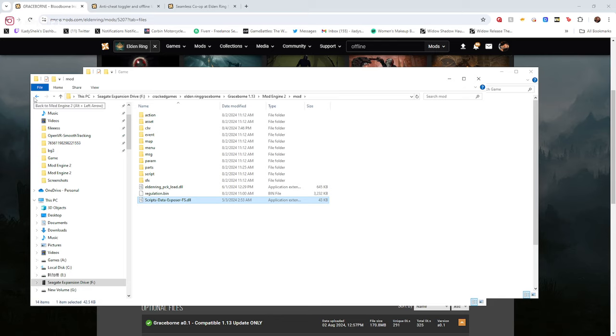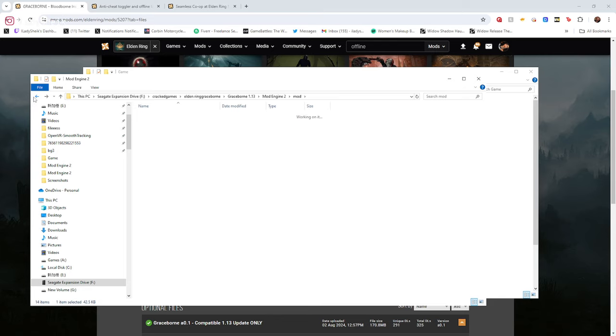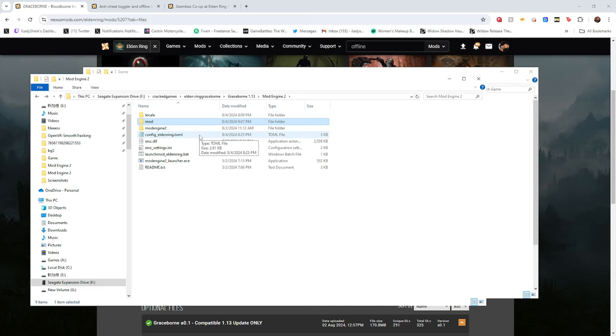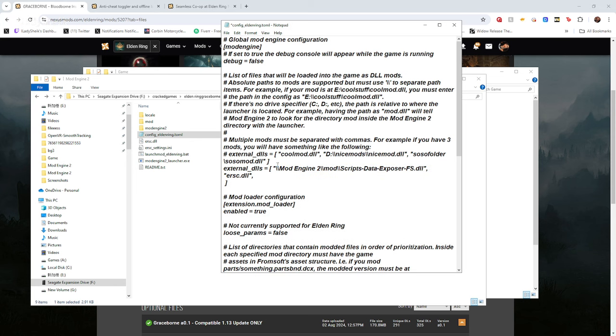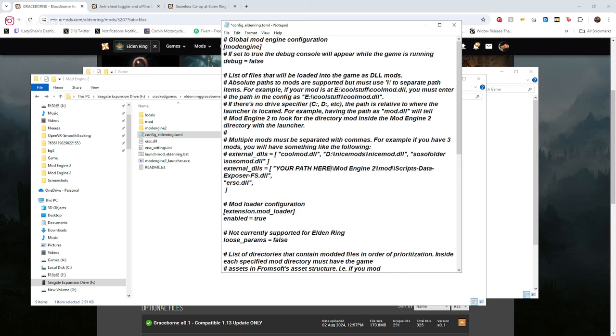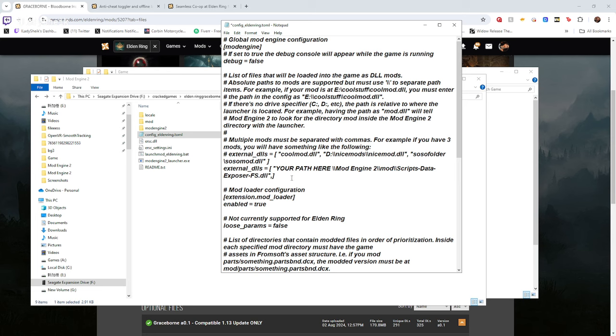Then you want to press back, so press the arrow key to go back to your Mod Engine 2 folder. Then you want to click on config Elden Ring. Now, since I already did it, I'm gonna edit it how you guys see it. And also I'm gonna remove my Seamless. Okay. So basically it will say something like your path here. I believe this is something like that.